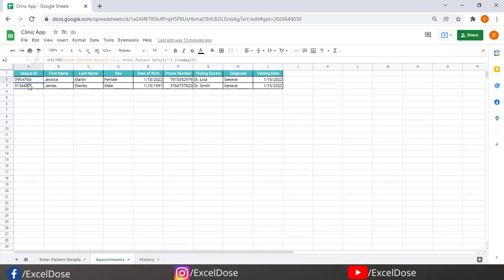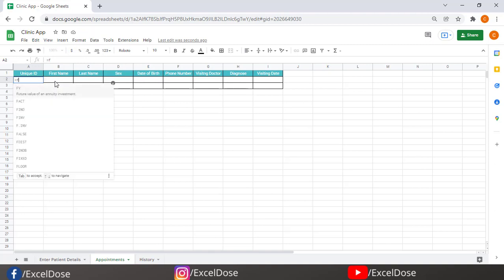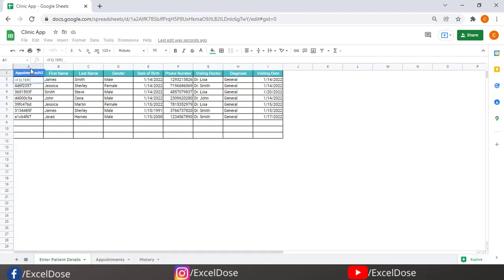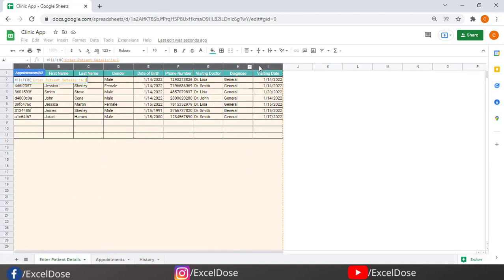In the same way, for the appointment section, we are using the filter function because we have to show only those entries which are occurring on that particular date. Let me remove the filter function here first. How to use the filter function? We have to type equal to and then type filter. First we have to give the reference from where we want to take the data. I have to take the data from this tab, so I will select this data and then comma.